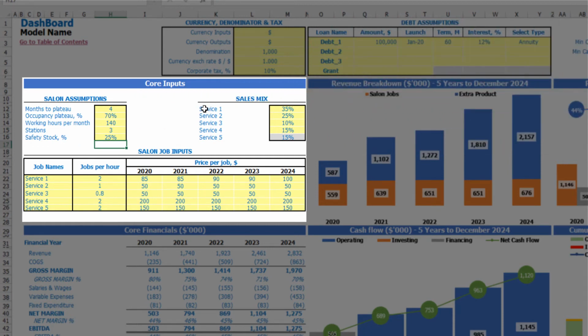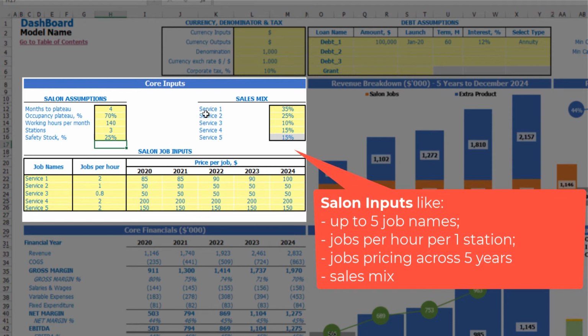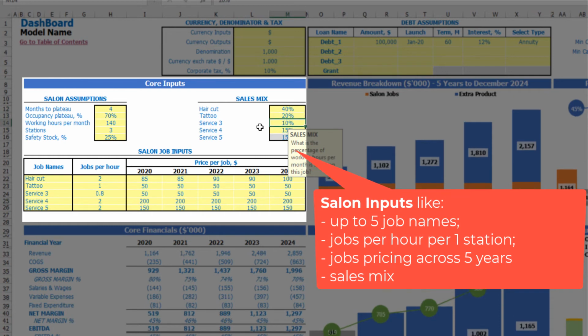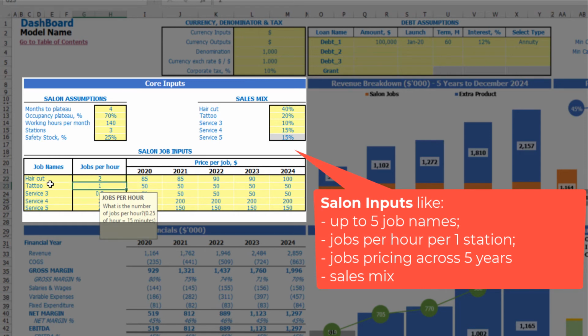Now we can input sales mix by main job types. So we have services names which you can change. For example, this is haircut, this is tattoo, etc. So you can input sales mix by these products. Let's say 40% will be haircut, tattoo will take 20%, and all other things will take up to 100% in total. Then you can input how many jobs per hour you can take for these services. Imagine you can do 2 haircuts per hour and 1 tattoo per hour.